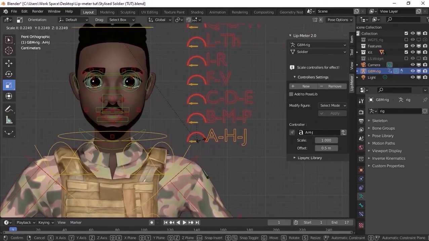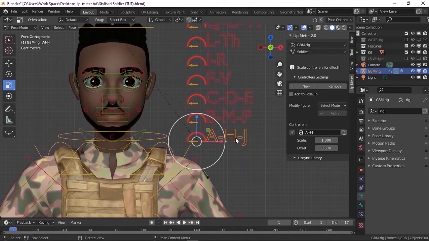Nothing happens when I scale this controller, and that is because we've not assigned any shape key to the controller. So I'll start with AHJ, and to assign shape keys, I will go to the controller settings where it says modify figure. I will click select mode and then choose what mode to modify the figure in. Usually I like to start with pose mode and then later refine it in sculpt mode.